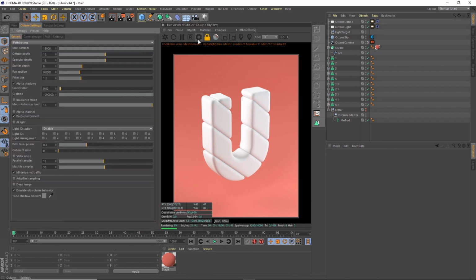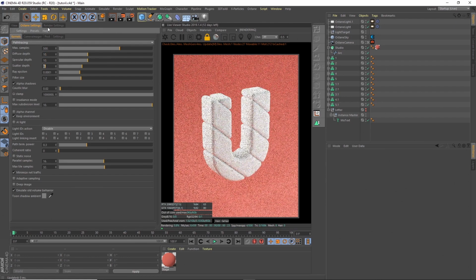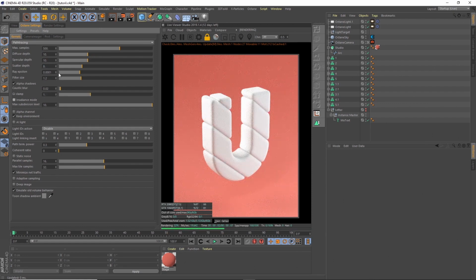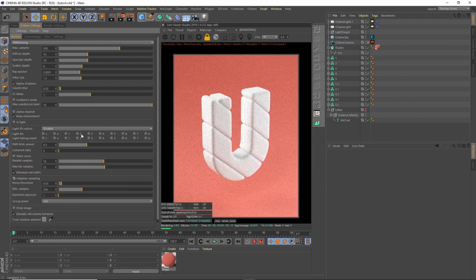So I'm just going to change a couple of settings actually. I'm just going to put my samples down to say like 500 for now. The GI clamp, I'm going to make that 1. I'm going to put adaptive sampling on. So this just kind of speeds up our rendering. And then we'll use the AI denoiser to clean everything up. And you can see my other tutorial where I talk about that.